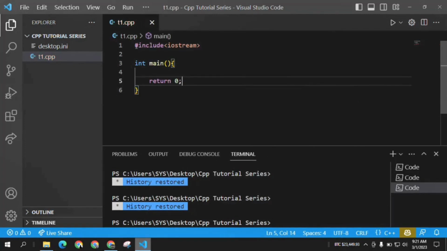In our first line, we have included #include. This statement is used to include header files into the program. The header file in this case is iostream, which is short for input-output stream. It enables the program to take an input or display an output on the screen.